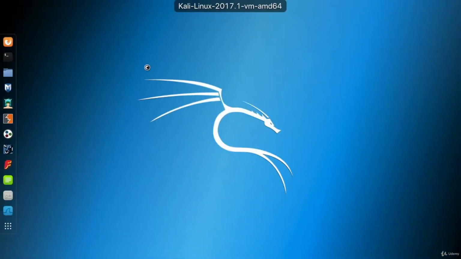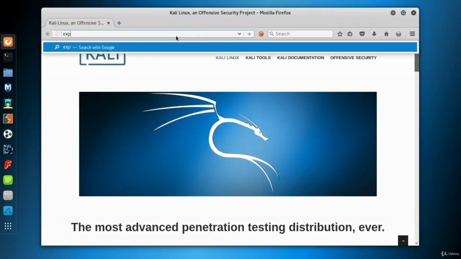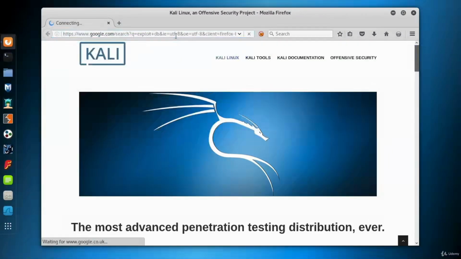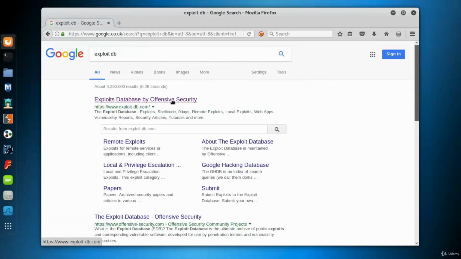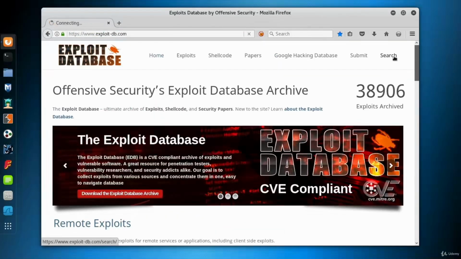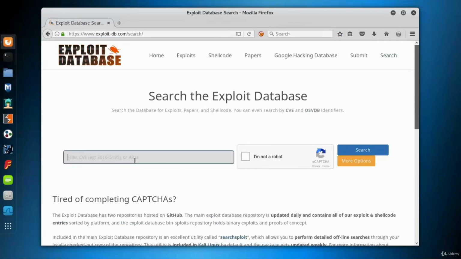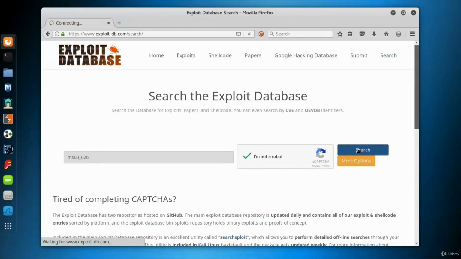So go to Kali and open a web browser. Type exploitdb to search for the exploit database. I click the first link, which is exploitdb.com. Now click Search at the upper right-hand corner. Write MS03_026 in the search bar. And prove that you're not a robot, and click Search.